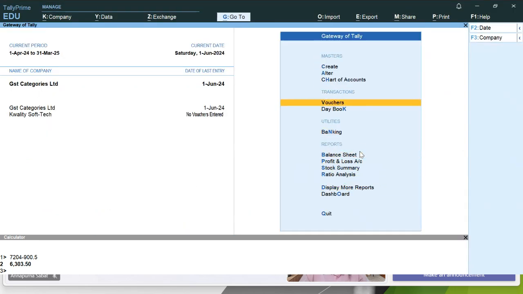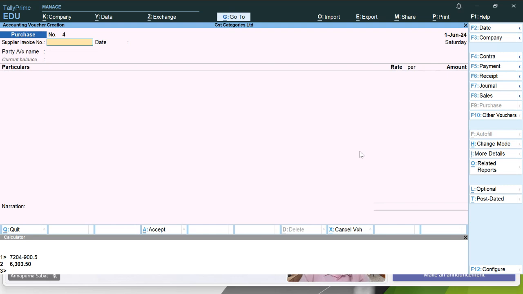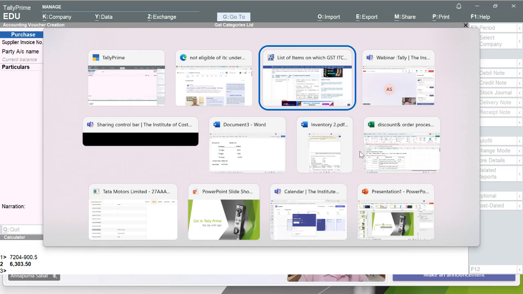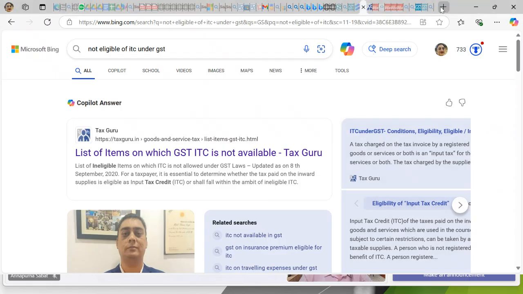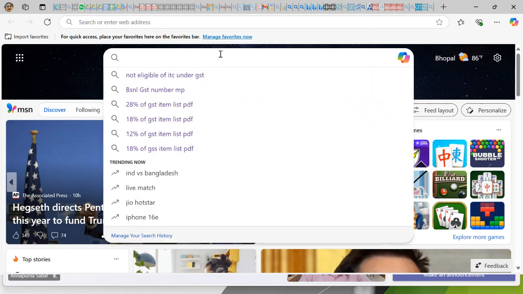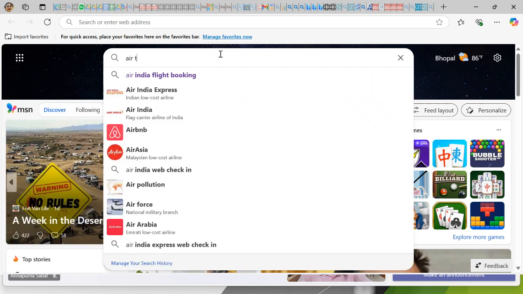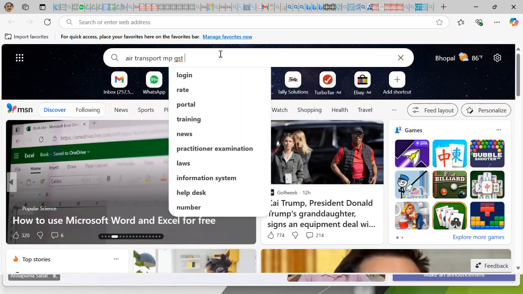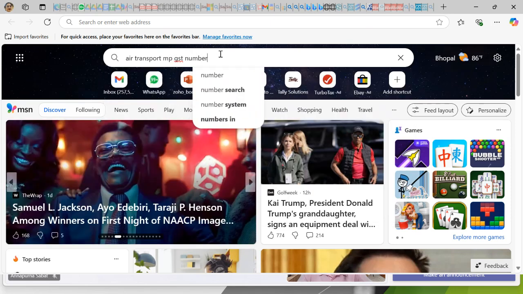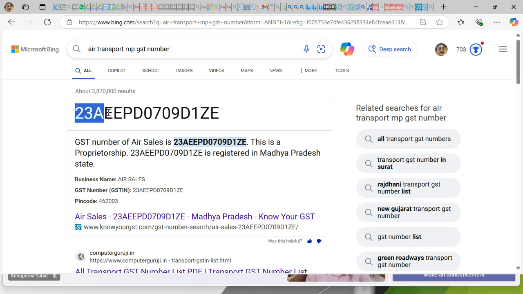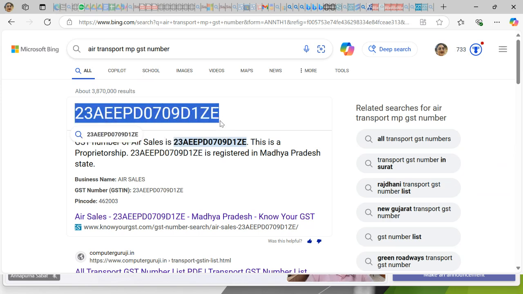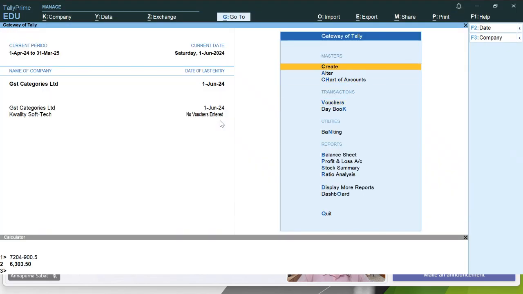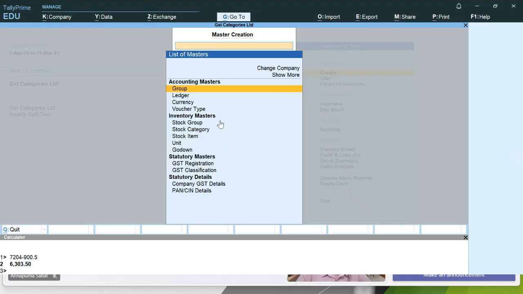So I'm passing one entry for conveyance charges. Here, again, purchase of services F9, and I need to search the one GST again. Here, transport MP GST number. Okay, so this is the air transport MP GST number. Alter. Now I'm going to create one new ledger because I need to pay the conveyance charges.